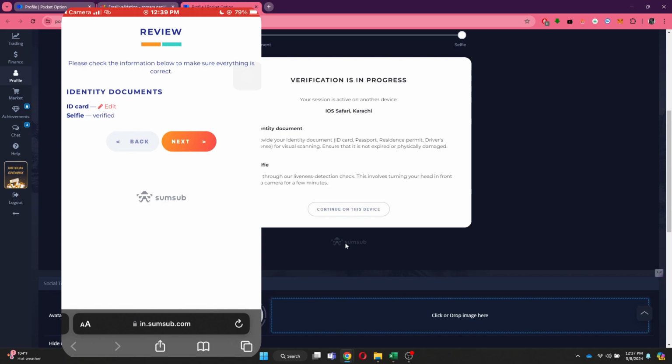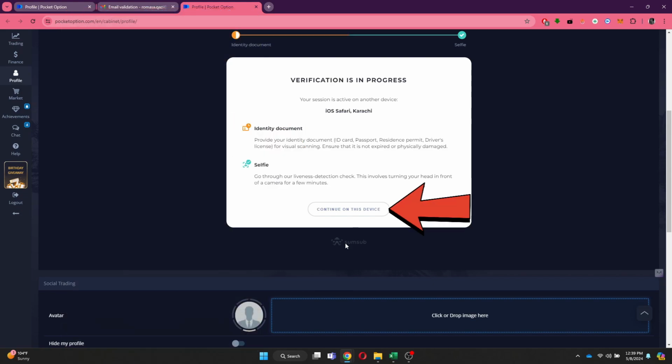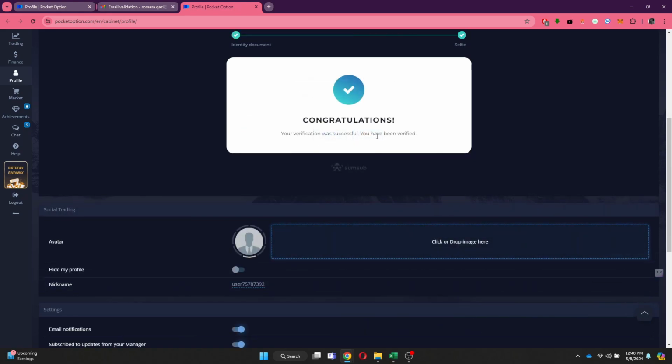Now that all of the fields are filled, tap on this Next button and then select Continue on this device button on your PC. You can see that the account has been successfully created and verified. So that's basically how you can set up your Pocket Option account.